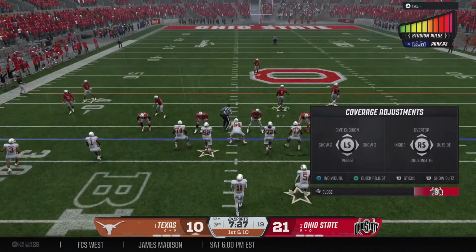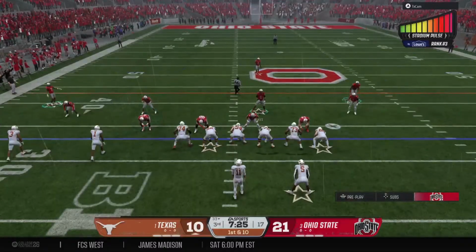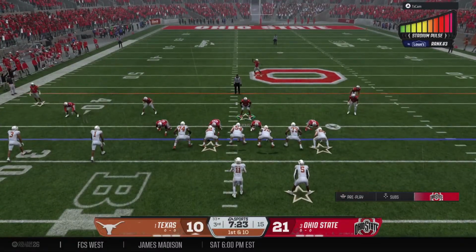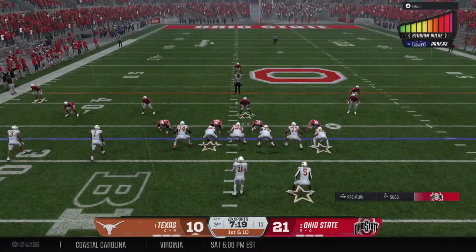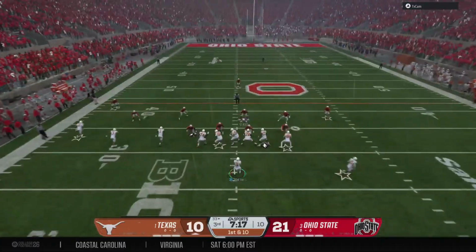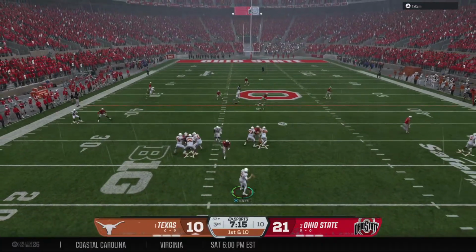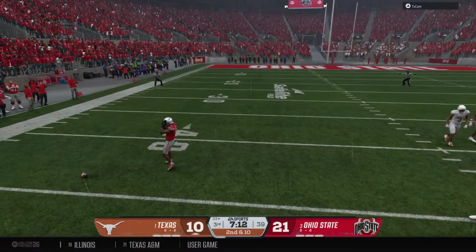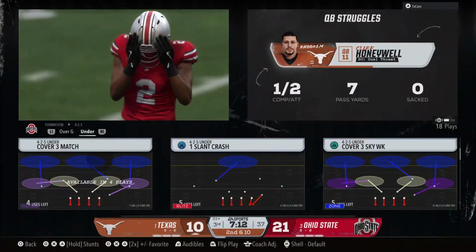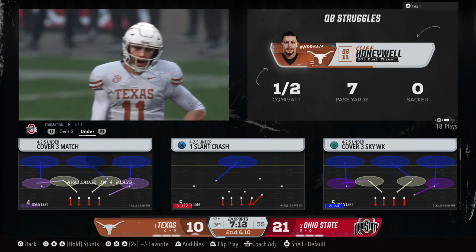A new set of downs after that completion. Looking to throw it on 1st down. Looking deep downfield to the left. Tried to press the ball deep, but it's incomplete.